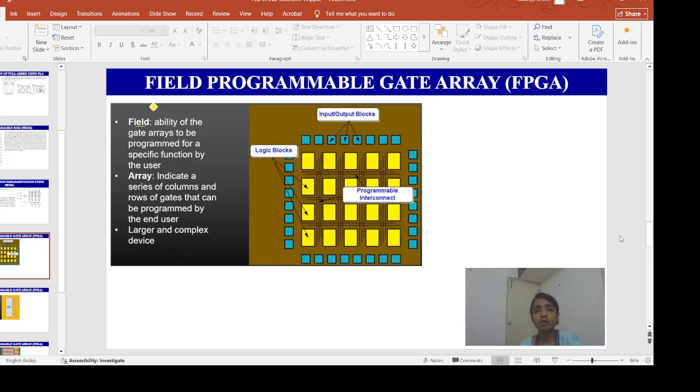Now we will discuss what a field programmable gate array is. Field means the ability of the gate arrays to be programmed for a specific function by the user. And what is array? It indicates a series of columns and rows of gates that can be programmed by the end user. This is a larger and more complex device. That means we can program the gate arrays and design combinational or sequential logic circuits.